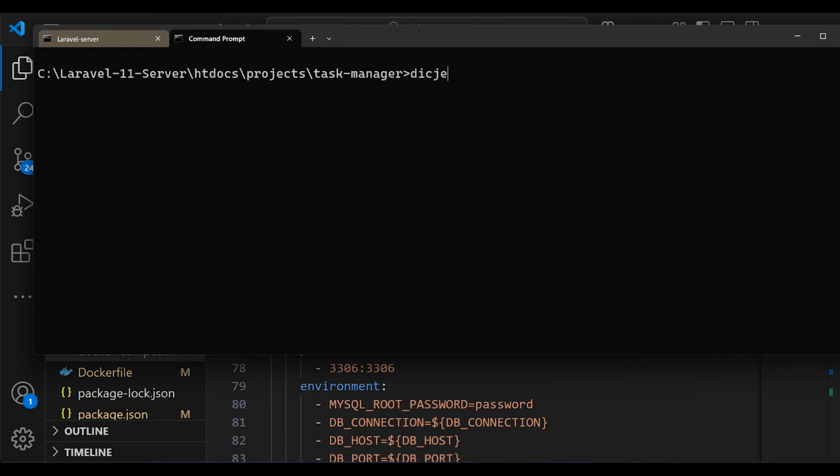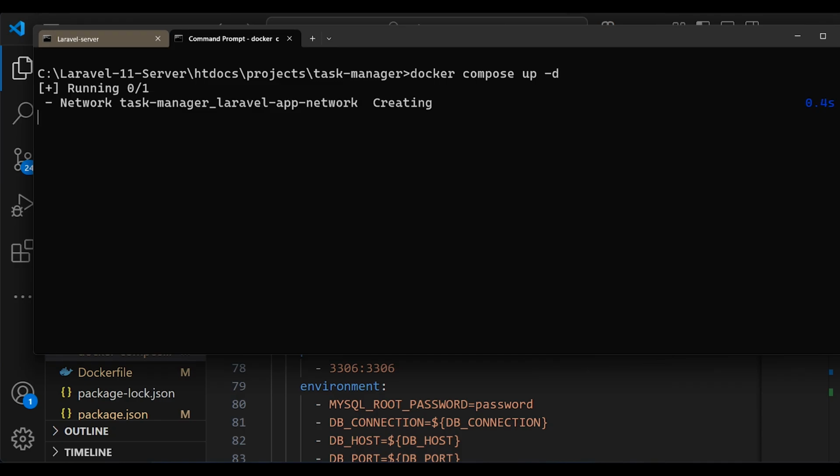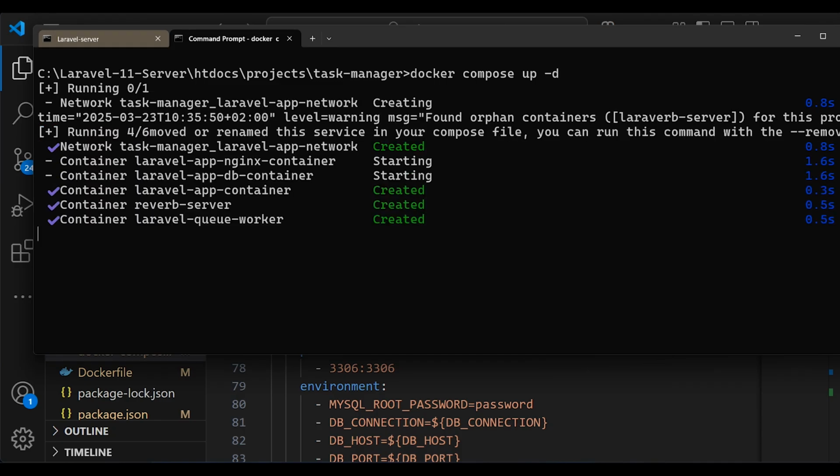Now I'm gonna pass another command, docker compose down, to stop all containers which are running. And here I'm gonna type docker compose up -d. And then we're gonna spin up all containers. You can see that I actually just created the Laravel queue worker container, but also we create the Reverb server container. And you can see we're going to wait a bit.